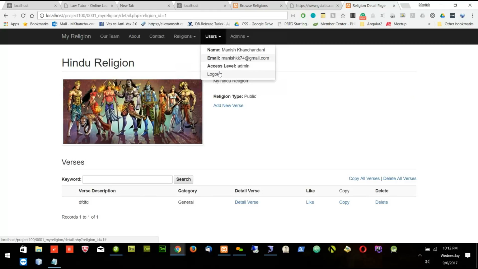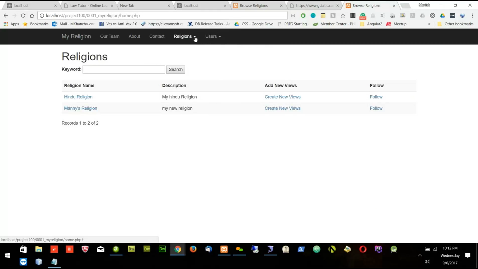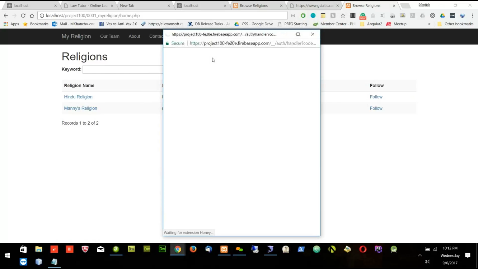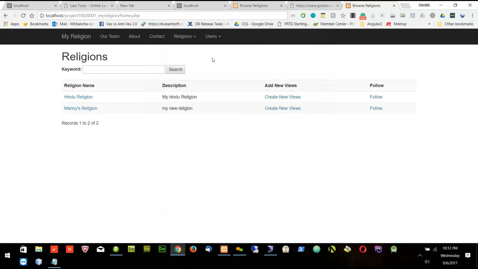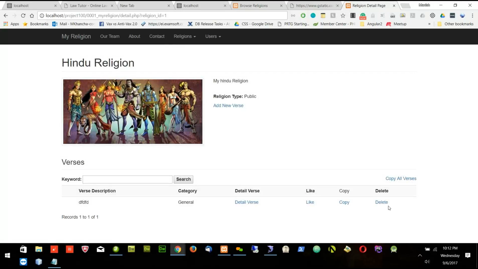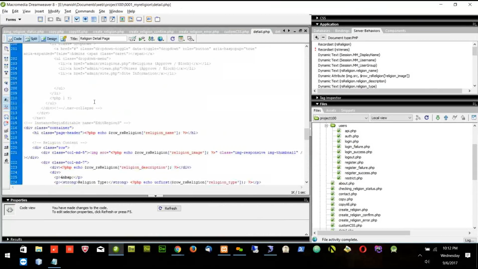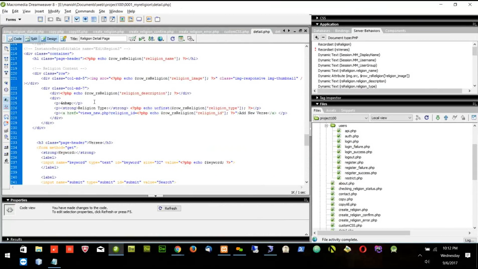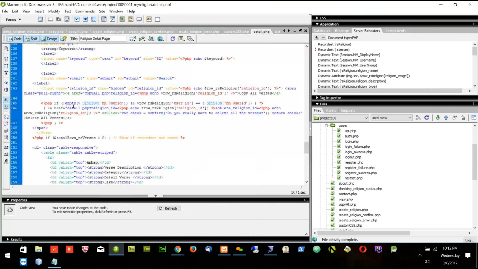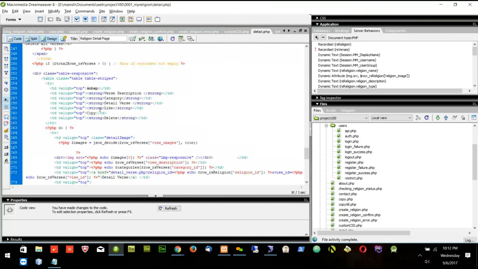Let's log out now and log in as a Facebook user. Let's go to the religion and I'm able to see this delete also, but I'm not able to see delete all because I put the condition only for the delete all. Let's put the condition for this also. So this is the condition. Let's put this condition for this delete part.